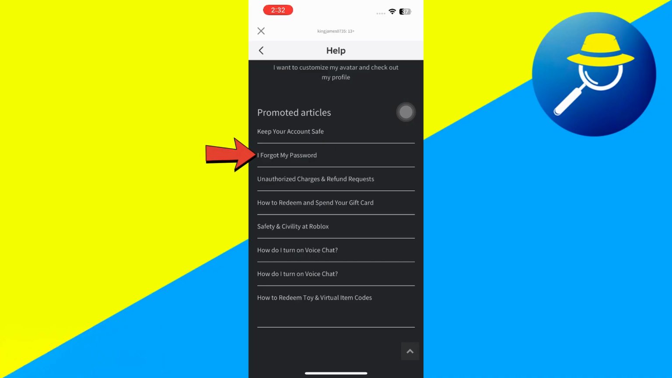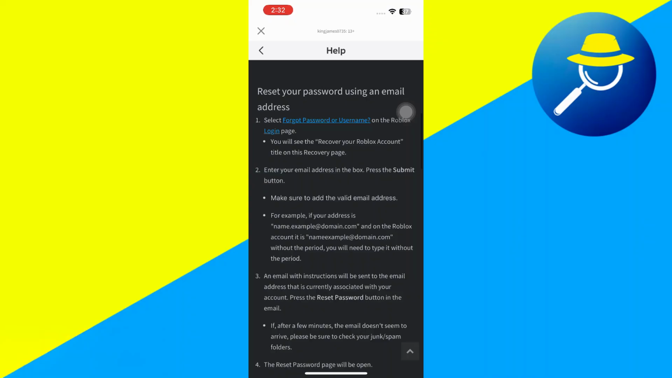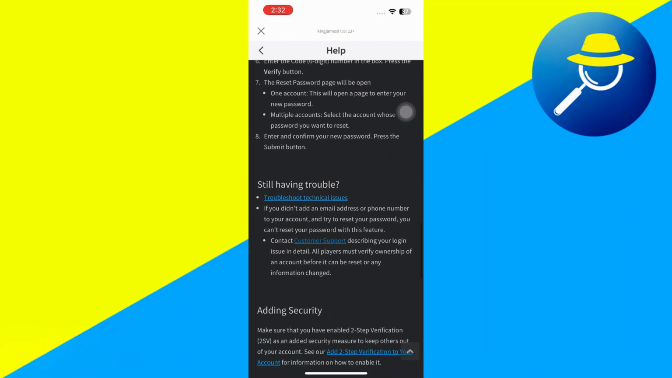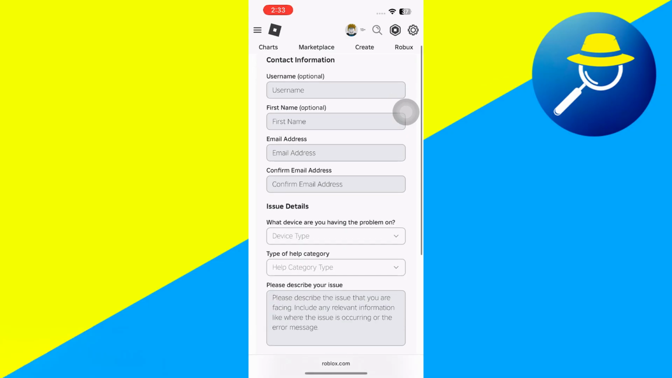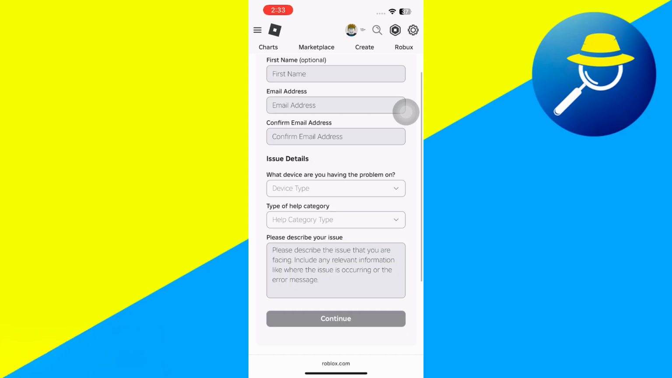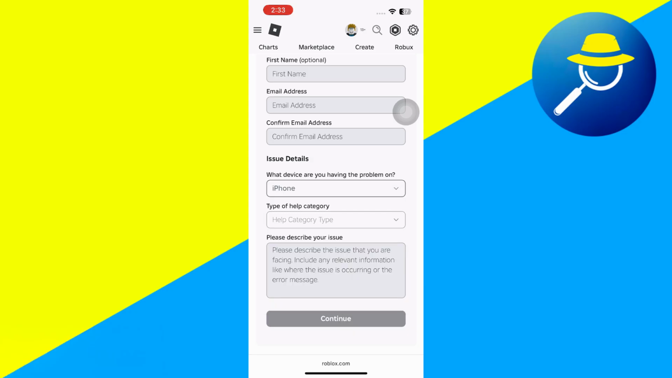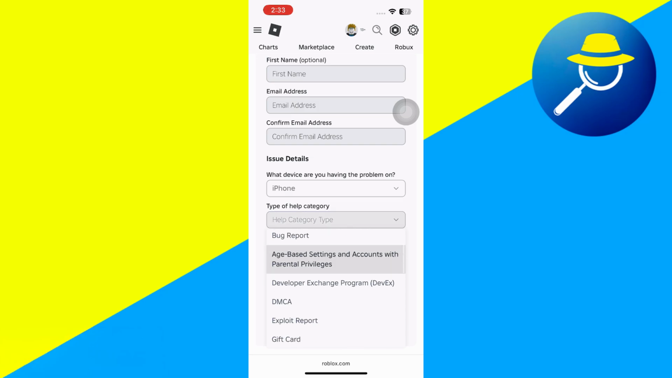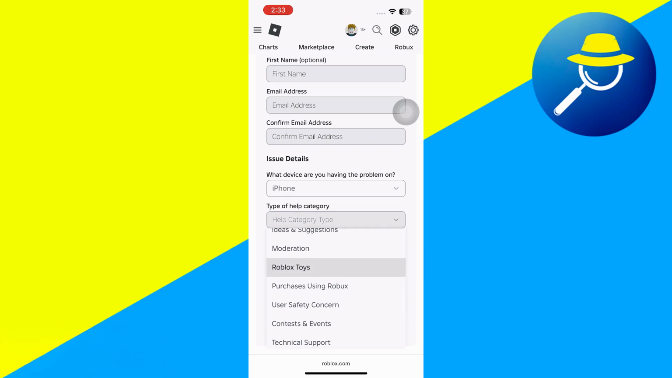Say you tap Forgot my password, it will walk you through steps, and at the bottom of the page, you'll see a button for Contact Customer Support. Tap on that and it will open up the web-based form at roblox.com. This version looks very similar to the in-app form. Enter your username, email, and again, under Issue Details, you can select options like iPhone, age-based settings, parental controls, DMCA concerns, gift cards, safety, or technical issues.